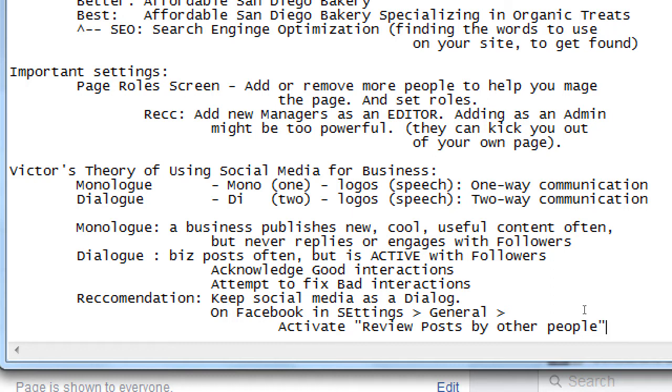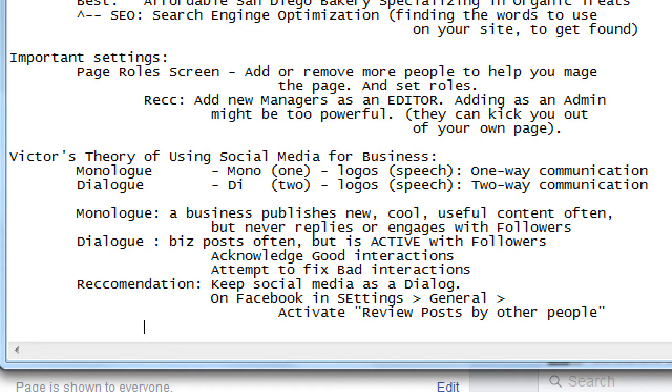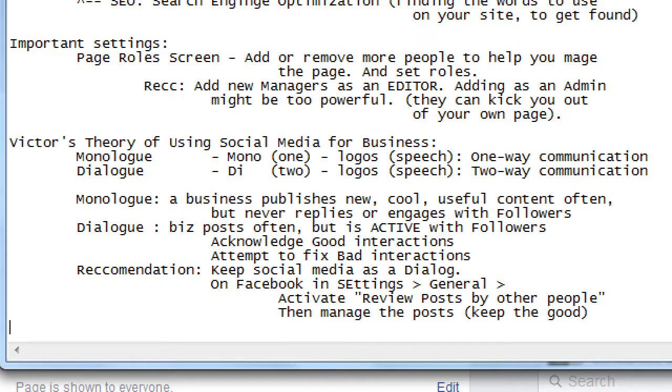The opposite is Facebook, which can be a very closed system to our benefit, in that we can keep the conversation and the content on track. We can control the message a lot better by removing content and not allowing it if it's negative. And manage posts. Keep the good. Manage the posts that are being added to your page.